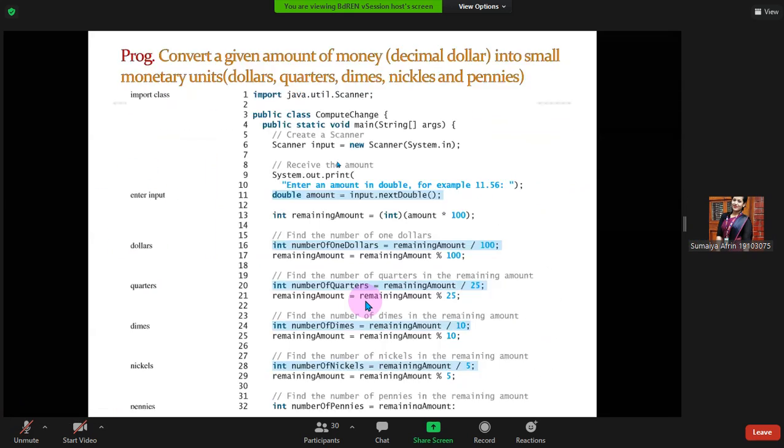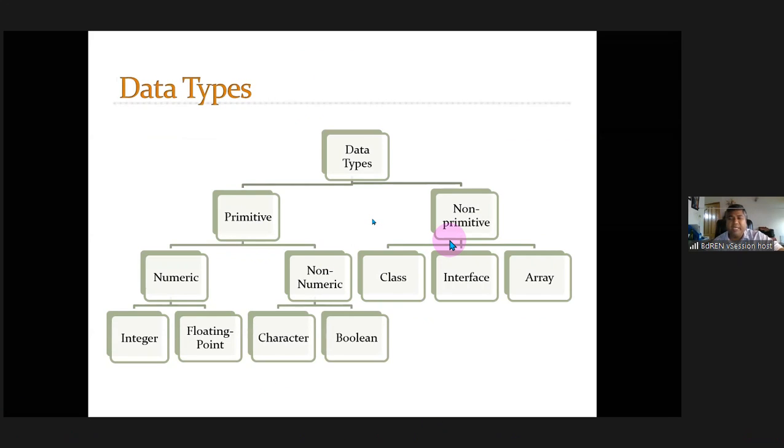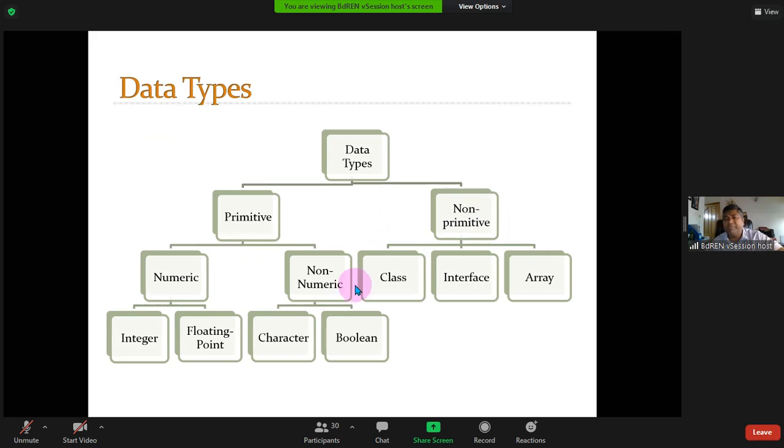Okay. So that's it for today's class. In the next class we'll complete this one, and then we'll start classes and objects.